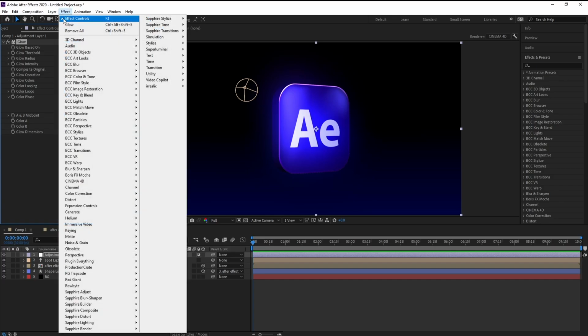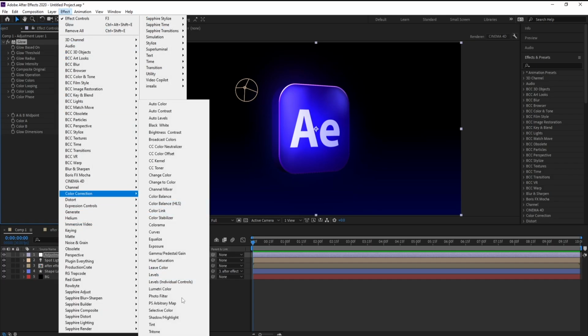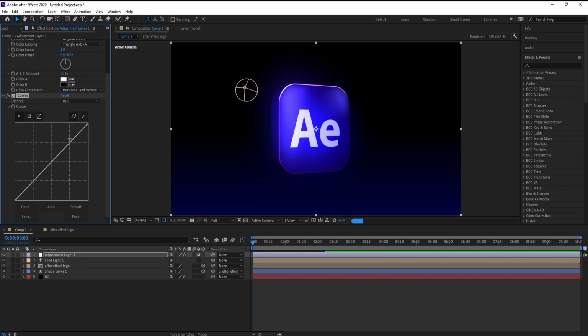Also, I'll go to effect, color correction, and I'll add a curve, RGB, something like this, and see. Okay, this is our logo. So, and also our tutorial.